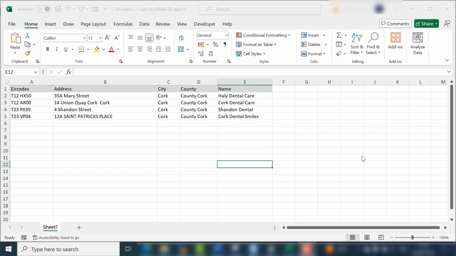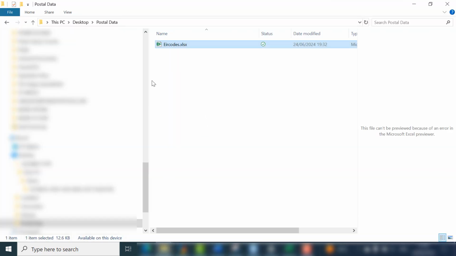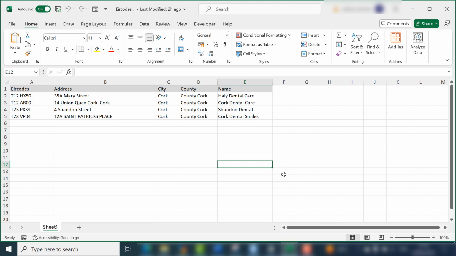So the first thing that we need to do is have a data set that we can import into Google Maps to create our location map. So you need to know where it's stored. For example, mine, I know is stored on my desktop in the postal data folder, and I've called it air codes. Air codes are the equivalent in Ireland of zip code in America and postcodes in the UK.